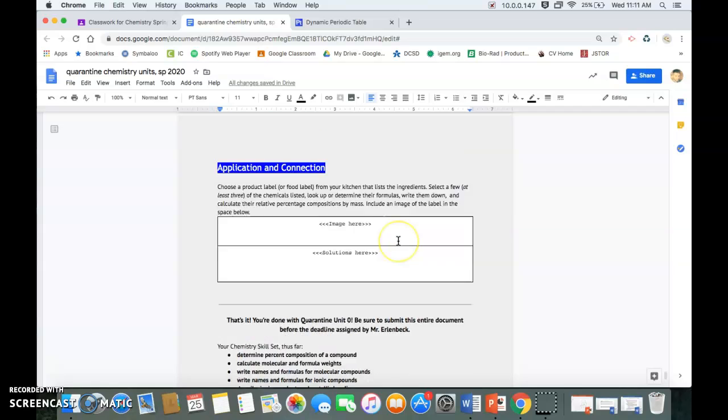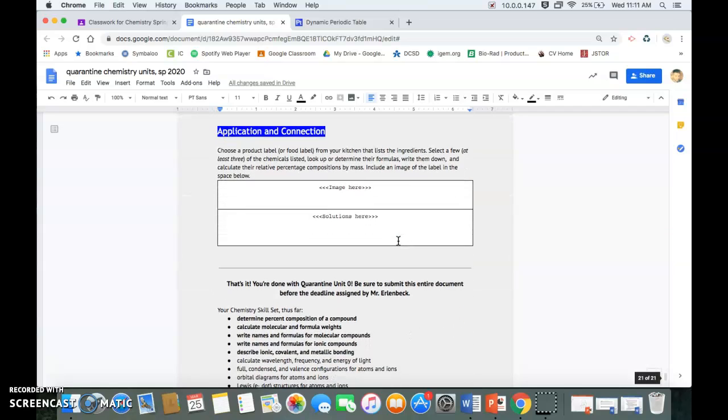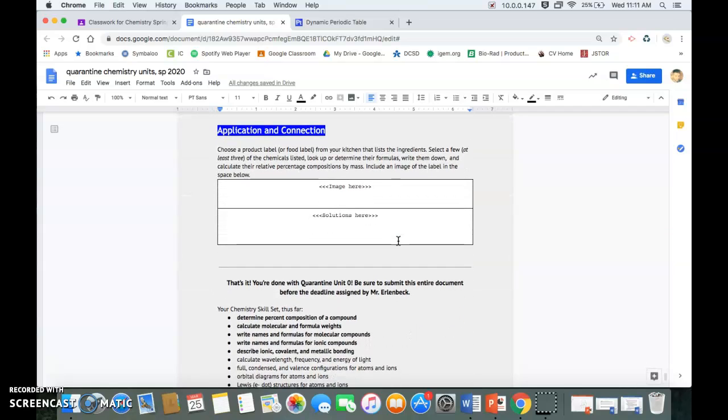And the big thing that I'm going to be checking for this week is here, right? So I told you guys I'd give you a little bit of kitchen chemistry to do. Here what I'm going to ask you to do is go find a food label and actually drop in that image right into this box here. And then you're going to find some percent compositions by mass. And you're going to put your solutions to those problems right here. That could be like snapping a picture of a sheet of paper and doing your solutions on a sheet of paper. Or you could type in the solutions right here and do them in there. That's kind of up to you guys.